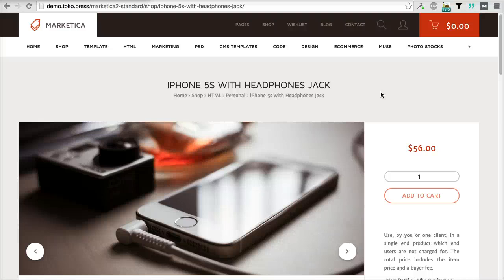In this video, I will show you the new page header style in Marketica version 2.2. Basically, you will see that the default Marketica themes have this default page header style, which gives you a full width page header on the top.